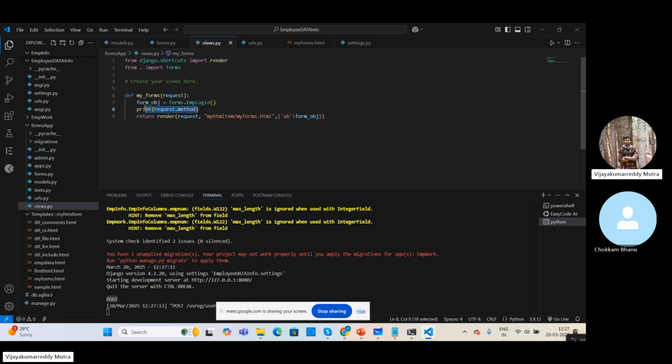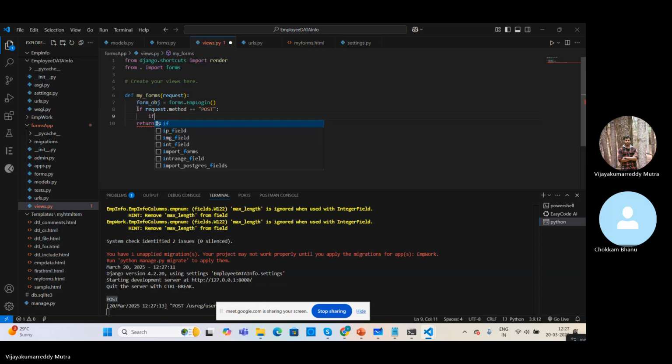So here now I'll use one if condition. If request dot method is equal to post, then print the data. Till now we're only printing the data. Later, when you're working with the models directly with the database, there we can save the data. So now I'm only printing the data. Then we can save the data.